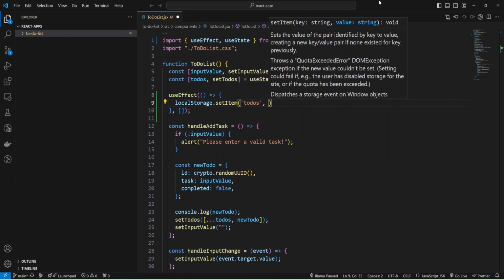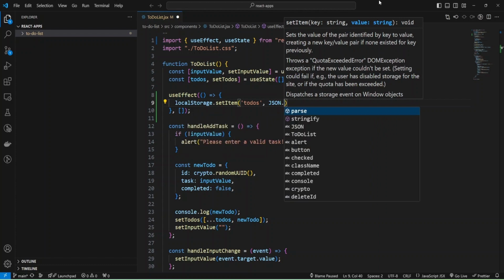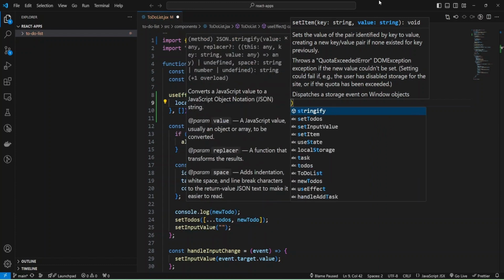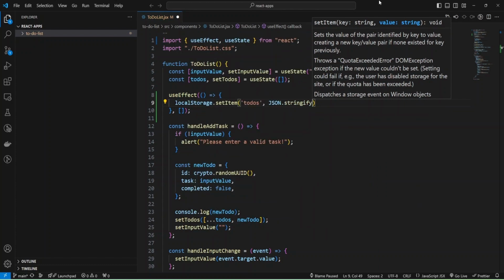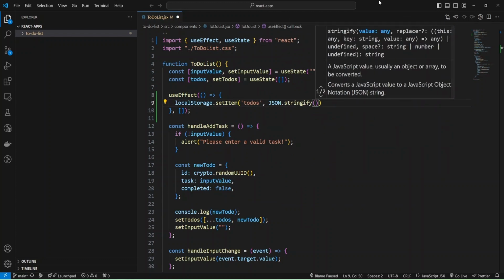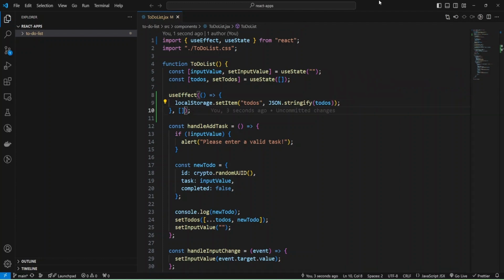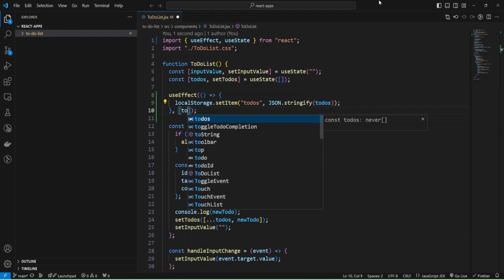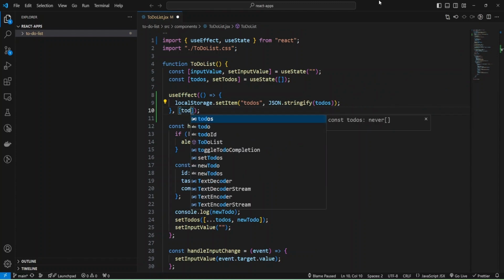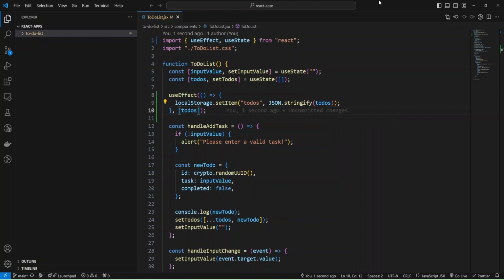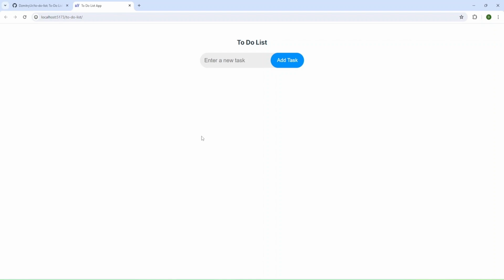And for the value, I'm going to use JSON and create a string by using stringify. It will be a string from my todos array of objects. And I need to add a dependency. We are going to store todos only when they were changed. Okay, and let's take a look at what we have in our application.